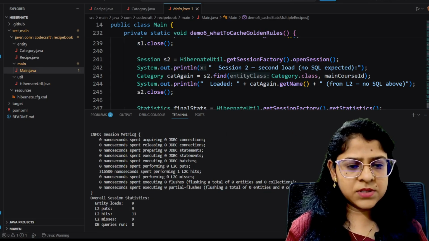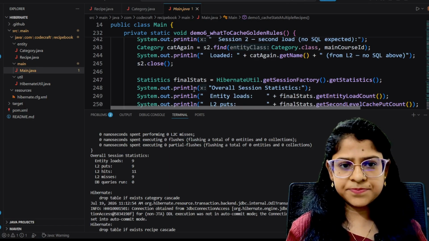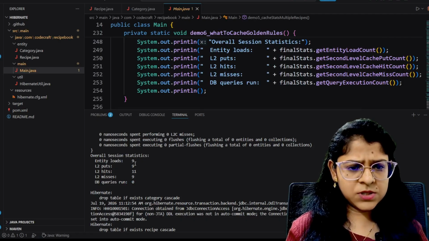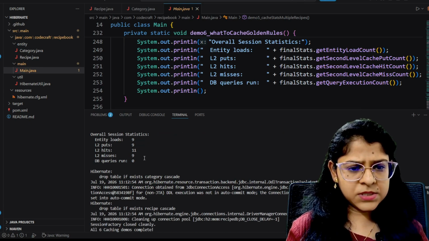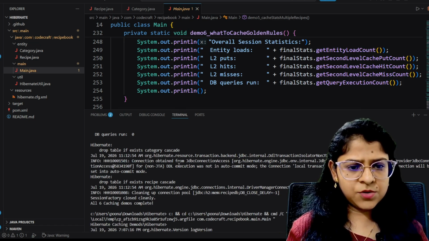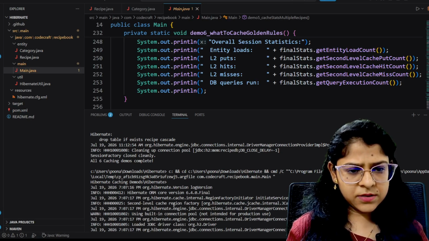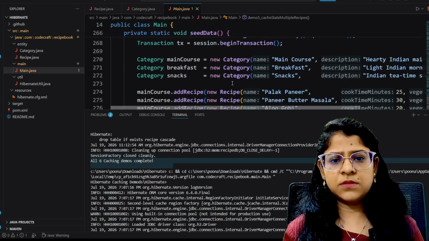And then here we have the session metrics, and then the overall session statistics here we got is all these things. Okay, so here entity loads is 9, L2 puts 9, L2 hits 11, L2 misses 9, database queries run 0. After that, Hibernate drops the table if exists category cascade. Okay, so here you see session factory closed cleanly, all 6 caching demos complete.